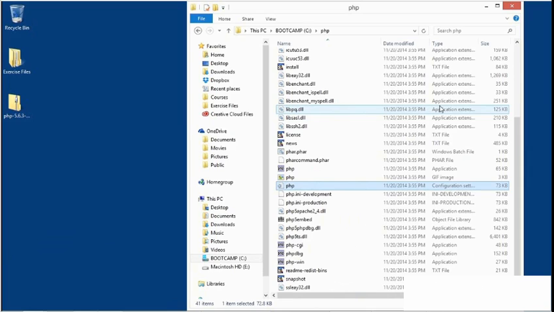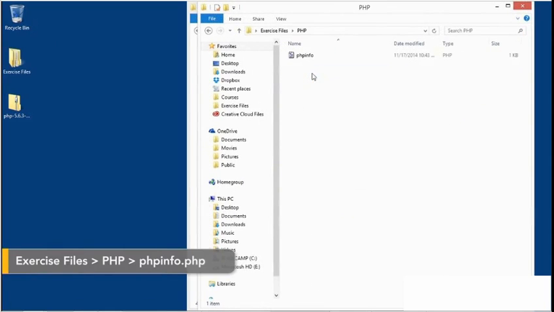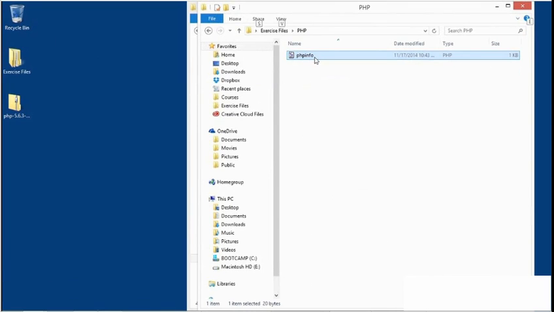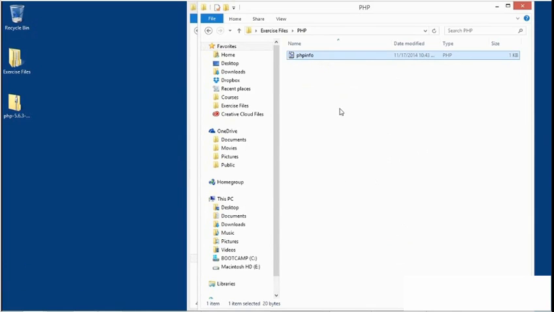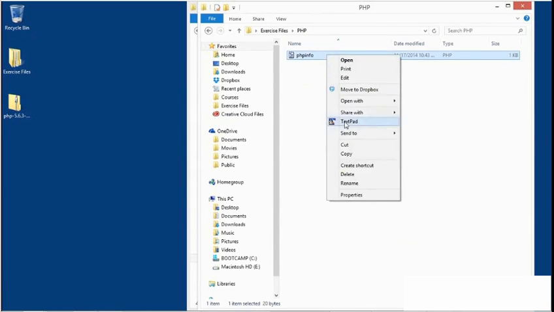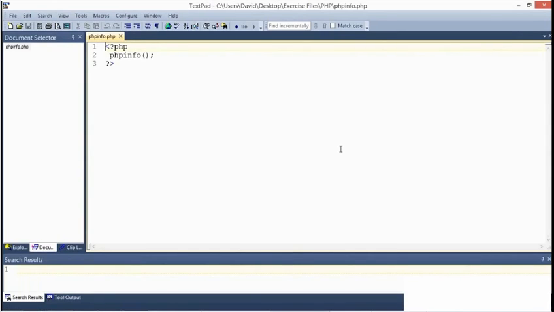I'll need a simple PHP script, and I've provided it in the free exercise files that accompany the course. It's in the PHP subfolder, and it's named phpinfo.php. Once again, I'll look at the properties and verify the PHP file extension. Then I'll open the file in a text editor. It has a simple PHP command, phpinfo. This command outputs information about the current PHP installation.